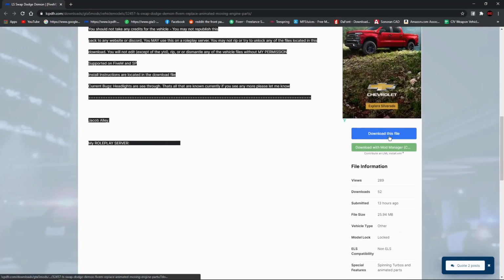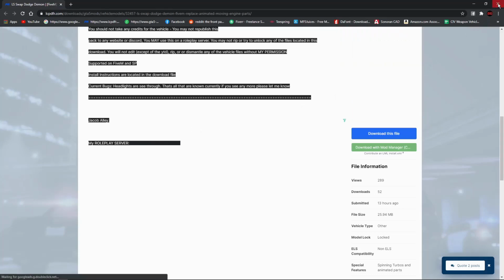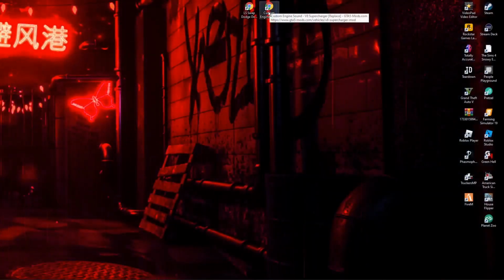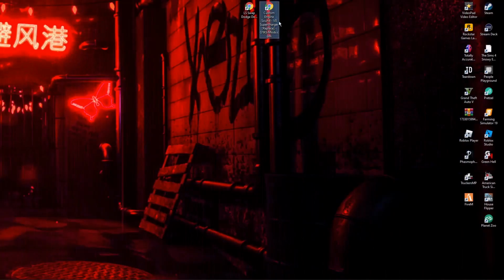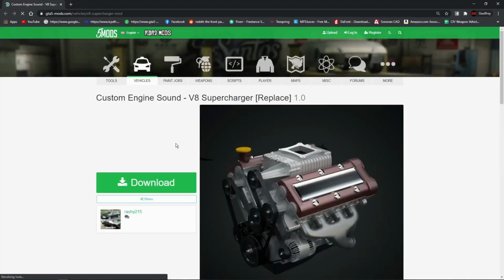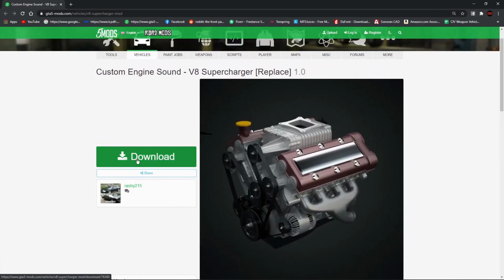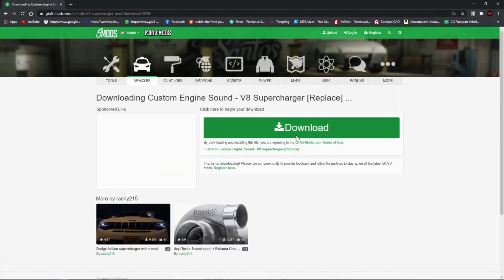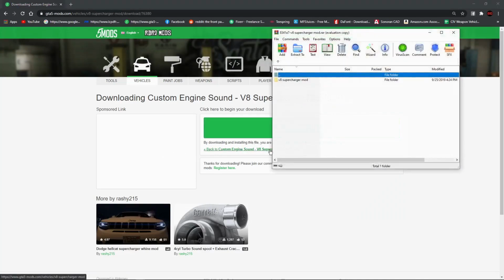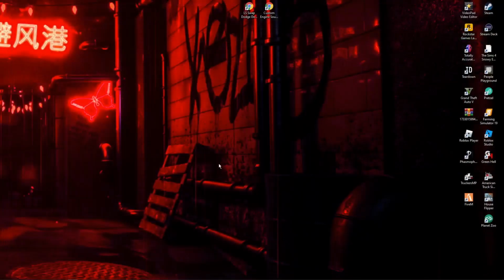So just click the blue download this file button, and download it to your desktop, to a downloads folder, wherever you download your files to, okay? There's 7-Zip and WinRAR. I suggest using one of those. Once you download that, go ahead and click the next link that says custom V8 engine sound, and this is going to be it right here. Download that, and then click that download button. This should download fairly quick. Yeah, see, that was pretty quick. And then we're going to minimize that so we can exit out of our web browser now.